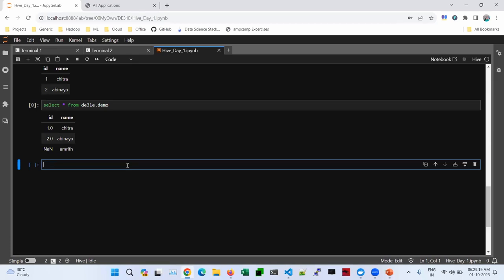Manish, I have a question. Yeah, please. Being very new to big data, I just wanted to know whether I'm understanding this the right way. My understanding is that you create a table in Hive and insert data, and then that data is stored in Hadoop. Am I right? Correct.